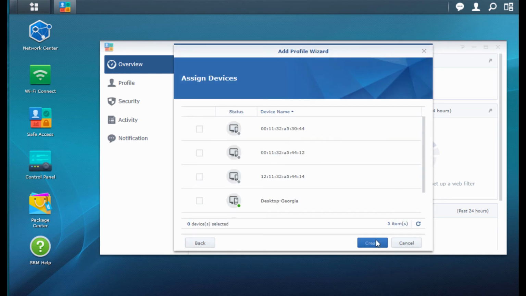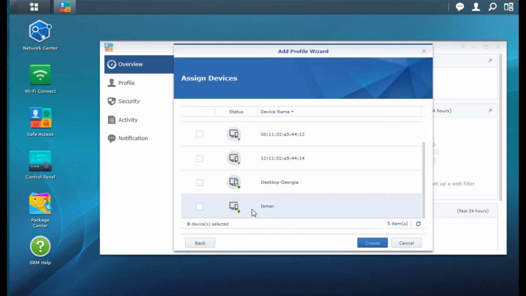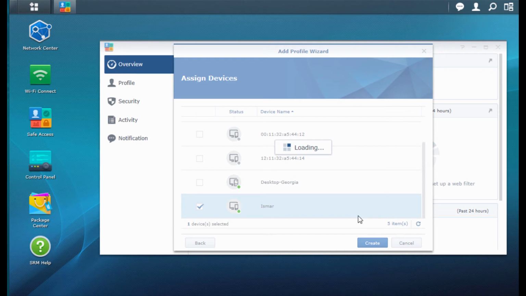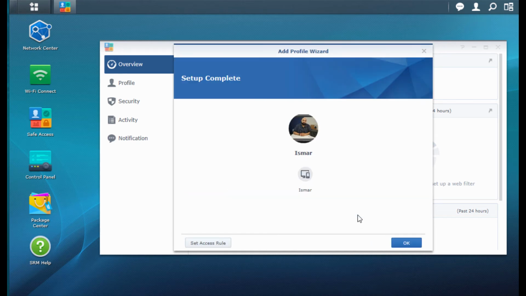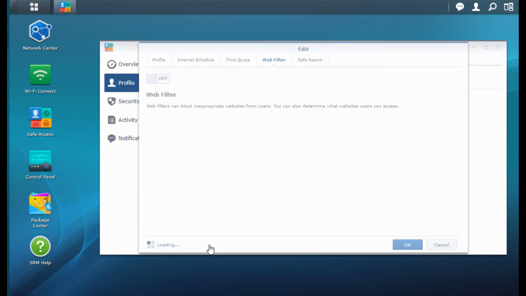Now once we open this, I can find myself. Here I am. Select this device, and from here on we can set different kinds of rules. So when I click on it, these are some rules that come up.